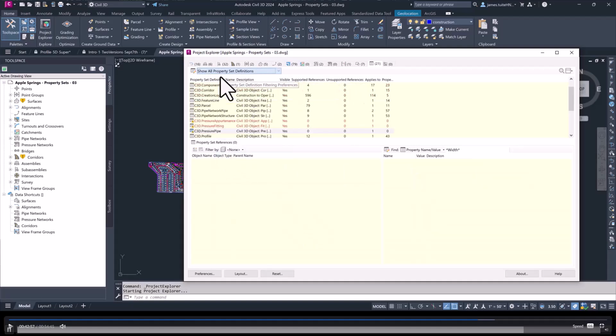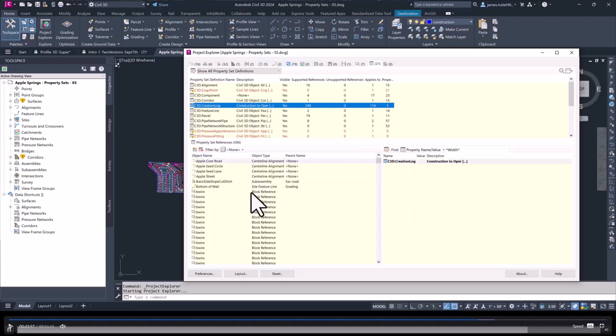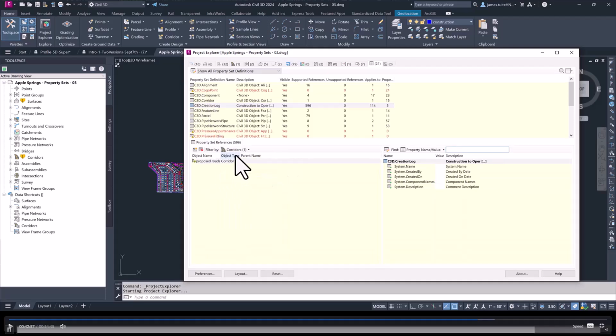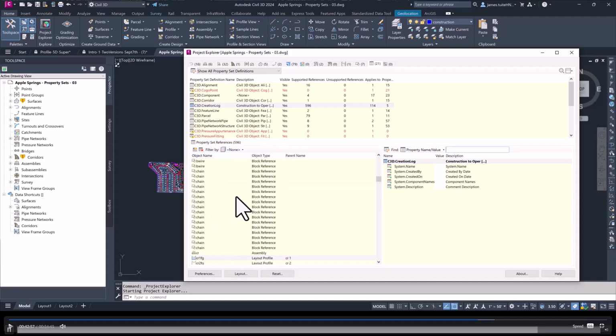Moving on to looking at the overview of these property sets, we can also have a look at an overview of all of the objects which these property sets are applied to. We're able to filter between what type of object we want to look at. So maybe we want to see this creation log property, but only applied to corridors or assemblies, profiles, and all the rest. But I'll leave it as unfiltered.